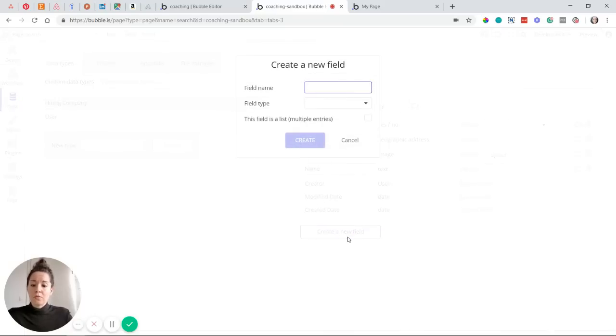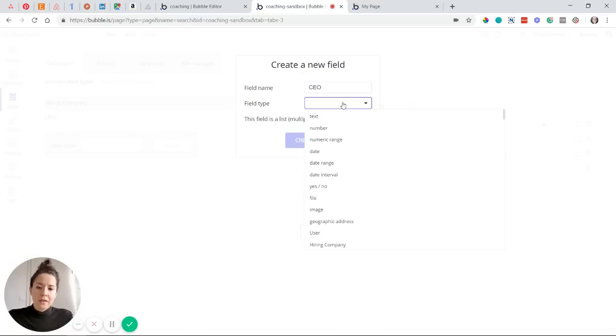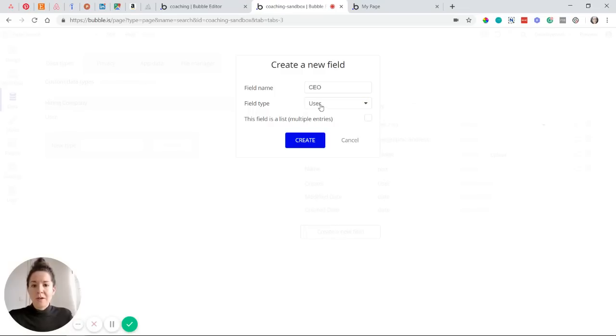And maybe I can do the CEO of the company or just the manager of the company within my application. Now this field, I don't want it to be a text. I don't want it to just be the name of the CEO. I want it to actually be linked to a user in my database. So I'm actually connecting one record of one type with another record of another type. This is the very, very beginnings of creating a relationship or a relational database, if you're at all familiar with databases, but it's just creating links between records.